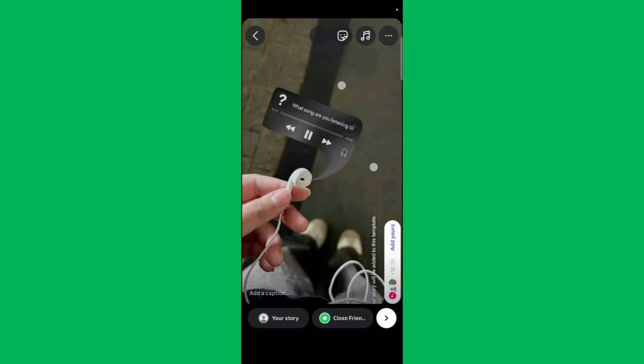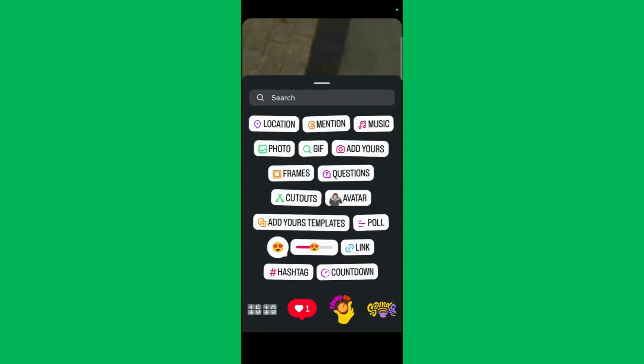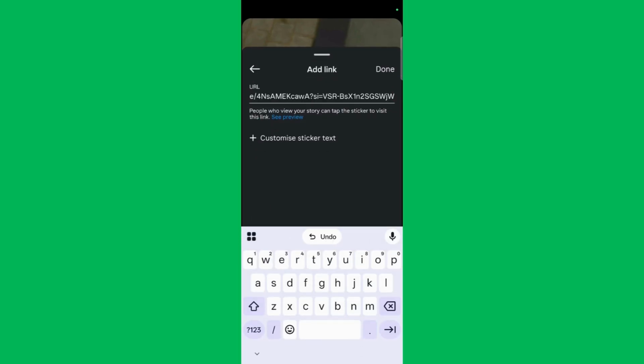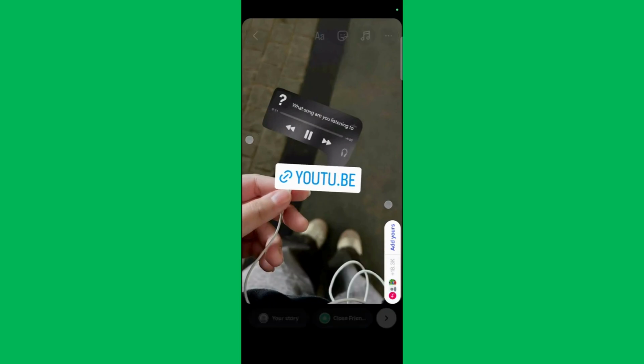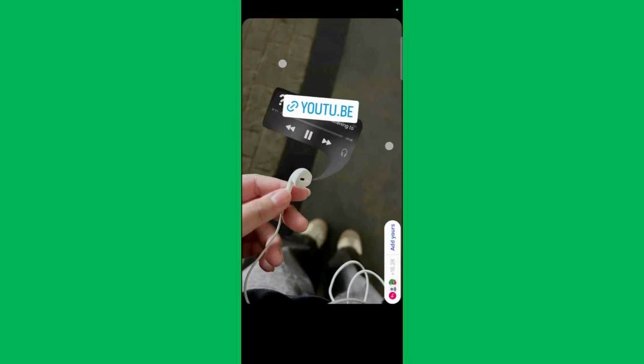Now since this is only a template, I can add on to this, but let's say even if it was my real photo, or if it was something, the content that I would like to share, I can add a link to this by clicking onto this sticker option, and then from here I can simply choose this link button and then paste the link and click onto this done button. Now you can see that this is your typical YouTube link that you see. So I can align it like this and I'm all set.